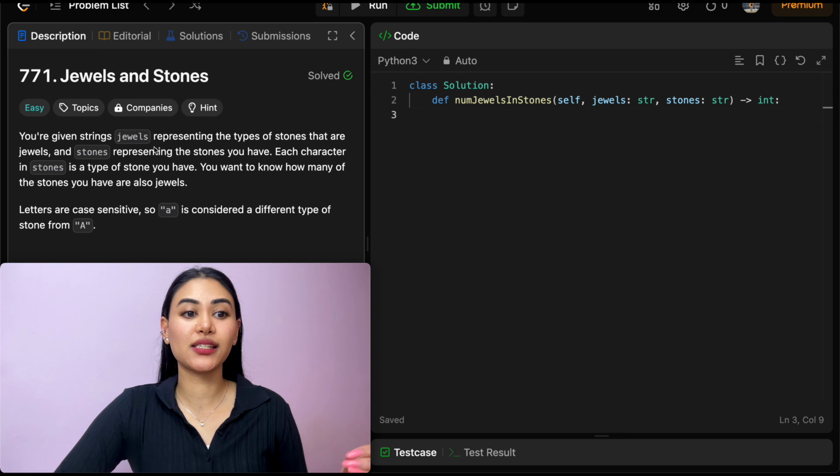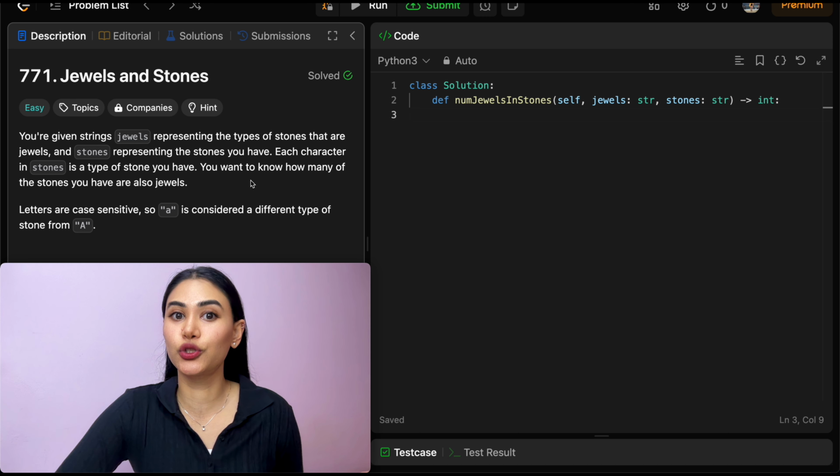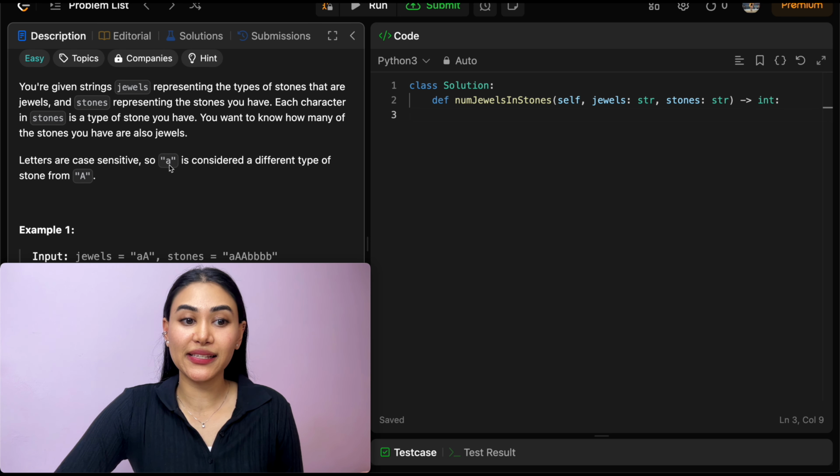You're given strings jewels representing the types of stones that are jewels, and stones representing the stones you have. Each character in stones is a type of stone you have. You want to know how many of the stones you have are also jewels. Letters are case sensitive, so the lowercase a is considered a different type of stone from the capital A.